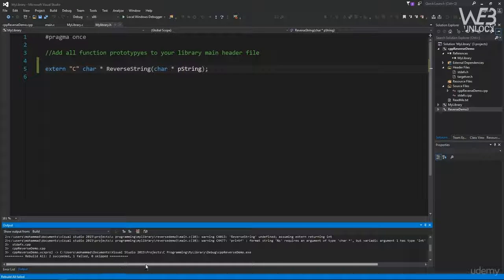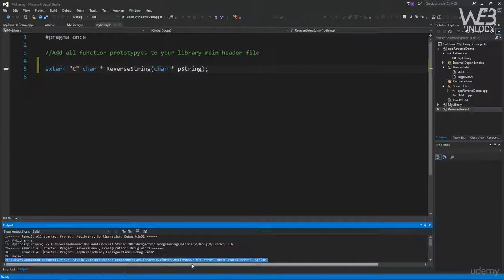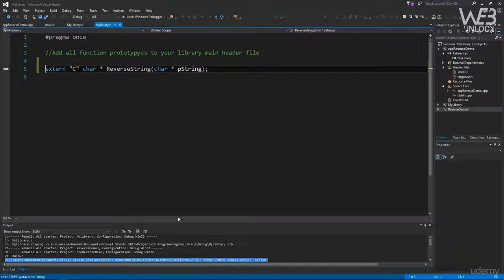Okay, so I'm getting some errors here. My library.c was compiled just fine. And then it started rebuilding the second one, which is after the library. Number 2 is reverse demo 3. As it compiled main.c, it got into a situation where it's not happy with that. Double click on that. As you can see, it's not happy with this. So this is not going to be okay with the C compiler. This is only for a C++ compiler.